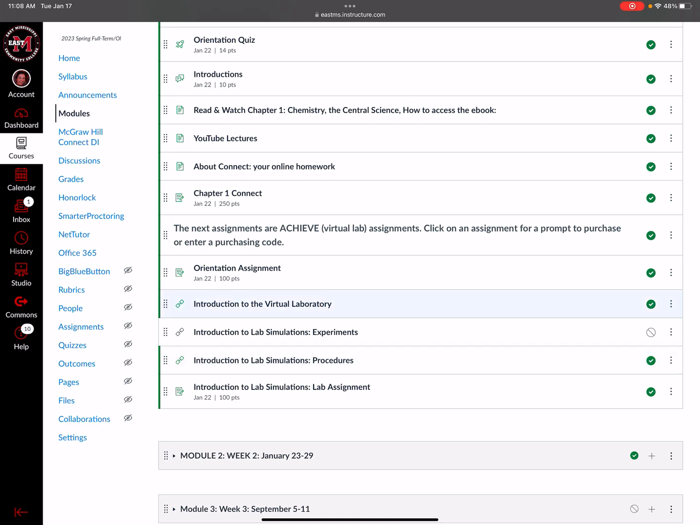Now, these assignments that just say Introduction to the Virtual Lab, Experiments and Procedures, you can look at those as many times as you want. Your grade comes from the one that has the date under it. Those are going to be multiple choice questions. You can only answer those 1 time. You have 1 attempt. So that's not like Connect. Once you click on that assignment, you have to finish it the first time.